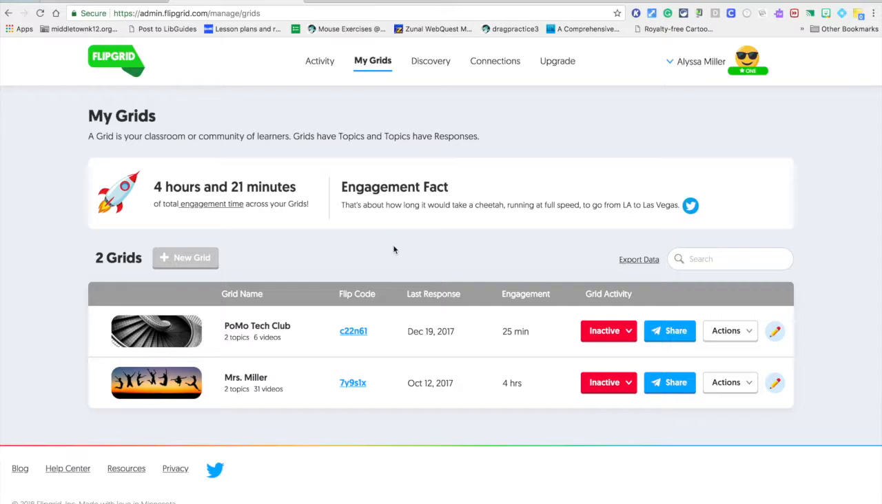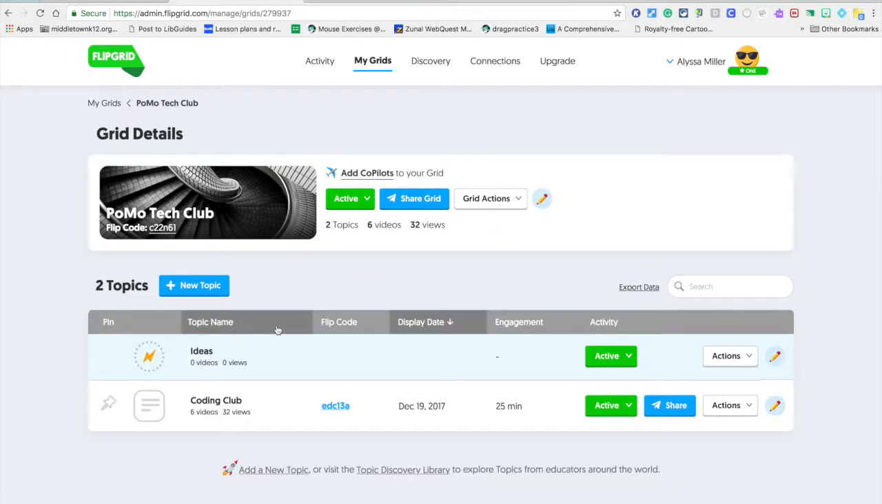As you can see, I already have some Flipgrid classes. So a few things you need to know is there's a paid account and a free account. In the paid account, you can have multiple grids. In the free account, you can only have one grid. I will open my grid that I've used previously just to show you. So I'm making it active, and I'm going ahead and clicking in.